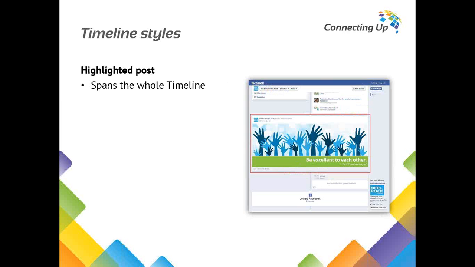You can also highlight posts on your page. So if there's something important like a photo or maybe a photo album or a special announcement, you can highlight that on your timeline, and that'll span the whole timeline. It'll take up both columns, and it'll be nice and bold so that when people are scrolling through your timeline, they'll be able to see that and it really stands out. There's a few different ways you can use this, but it's very similar to milestones as well.